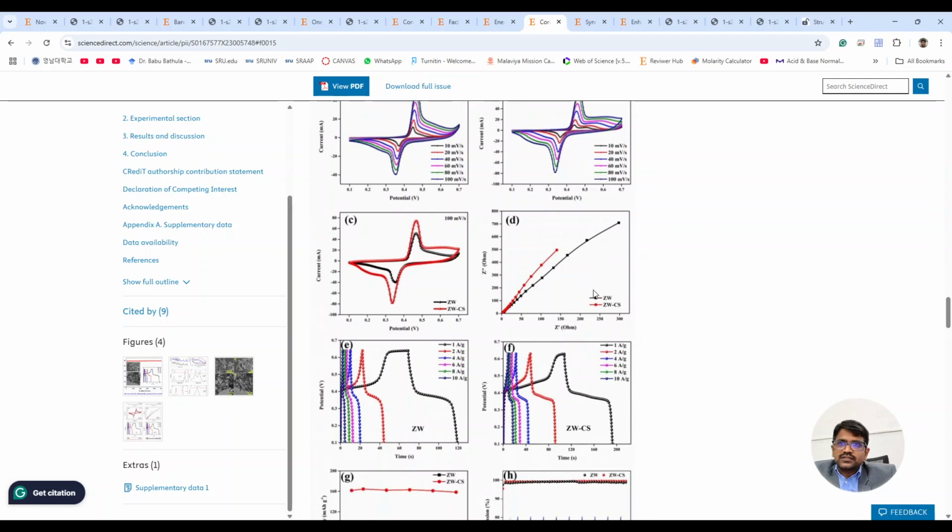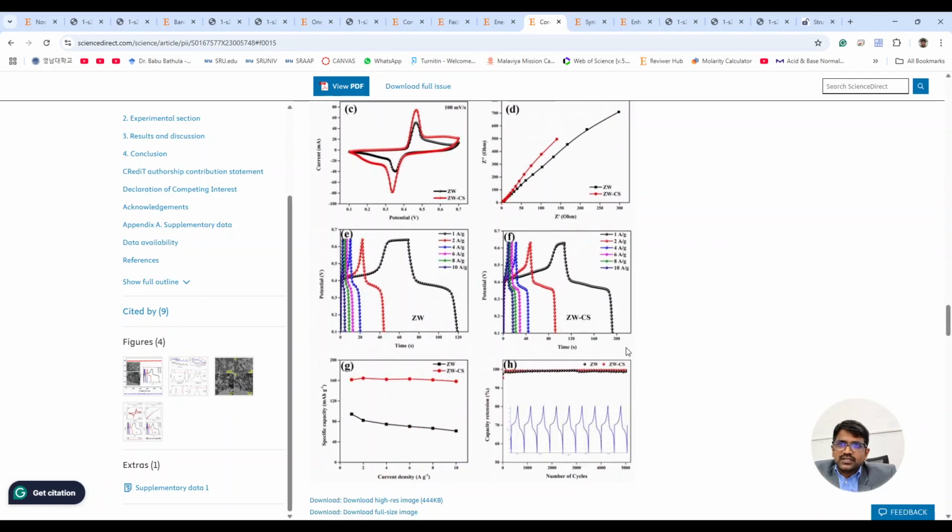Okay, you can see here, this is the charging and discharging. So this is the application. One-dimensional nanomaterials we can use in many applications, for environmental applications and also for energy applications. I have shown you my research. So I have prepared CdS nanorods.